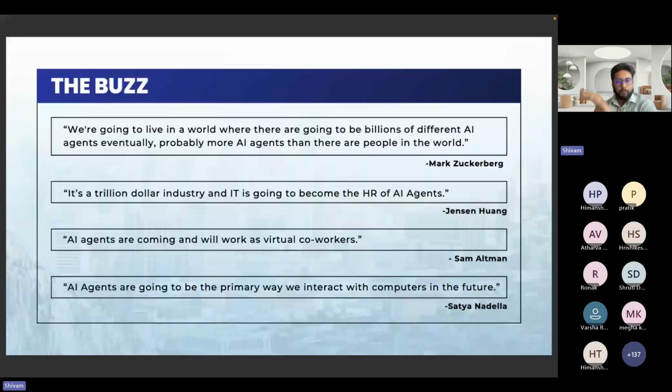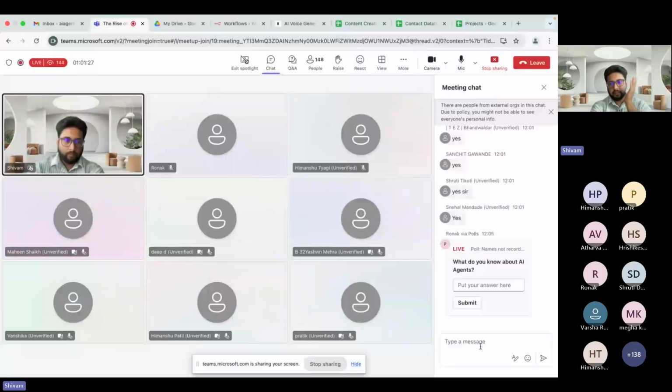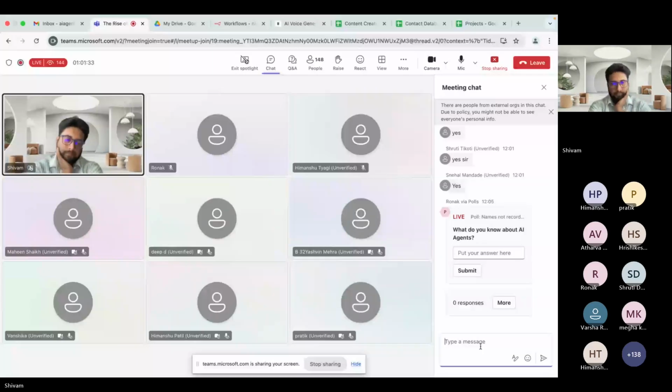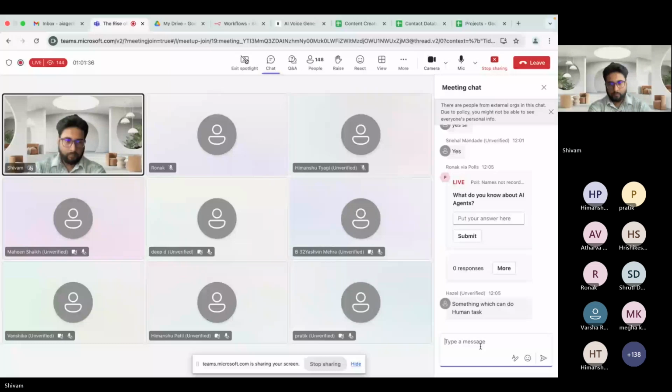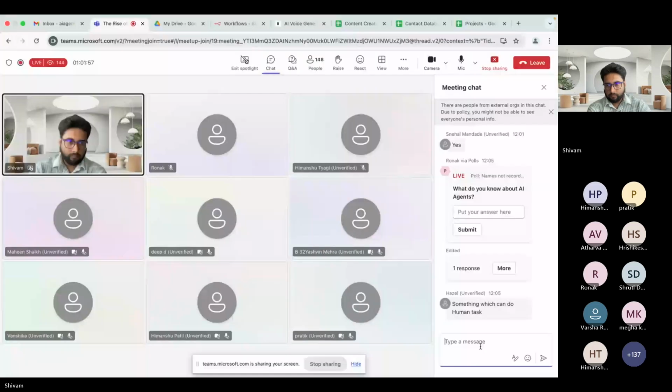But I would like to know from you guys what you think, based on all of this and whatever you have heard previously about AI agents. What do you think AI agents are? Whatever comes to your mind, you can put your answer in the chat, in the poll. Okay, something which can do human tasks. What else?